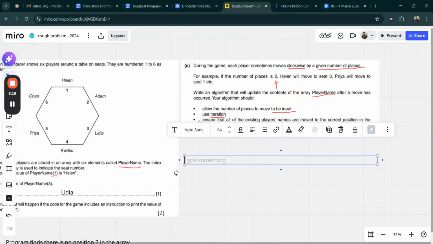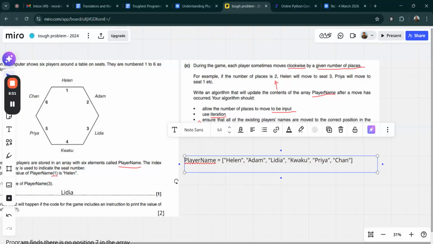Okay, now let's write this array first so we can see what's happening, right? First is Helen in the first position, then we have Adam in the second position, and then we have Lydia. After Lydia we have Kauku, and then we have Priya, and then we have Chen. Okay, that is our array.